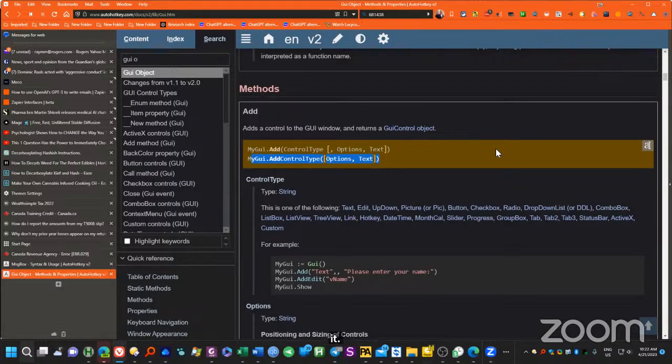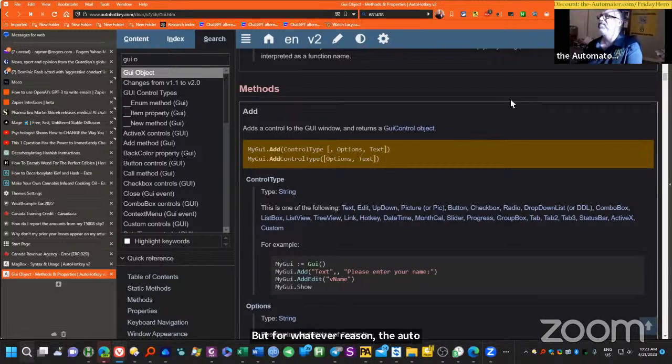Yeah, definitely. And that is the thing. I don't know why they added this second way of doing stuff. It would have been better just to have one way and that's it. But for whatever reason, in AutoHotkey version 2, at least the add command, that's the only one that does that.